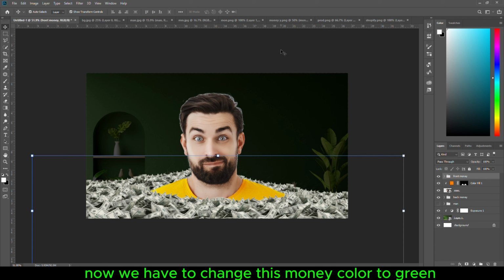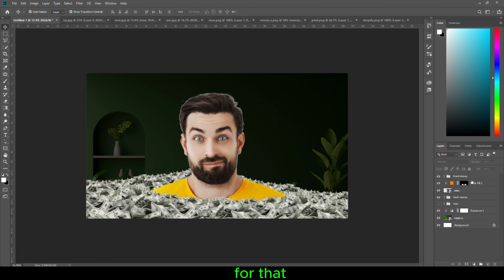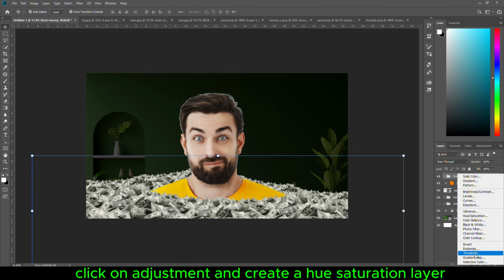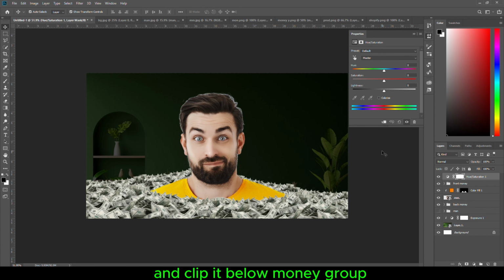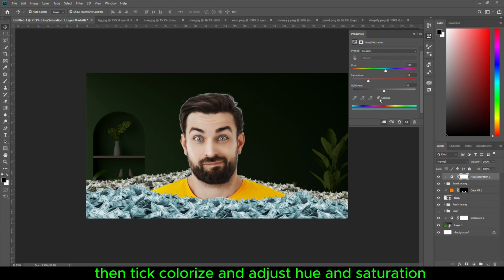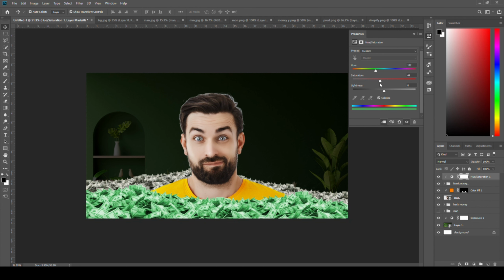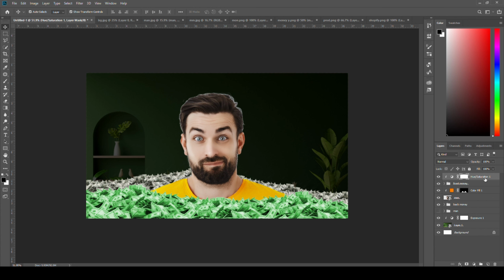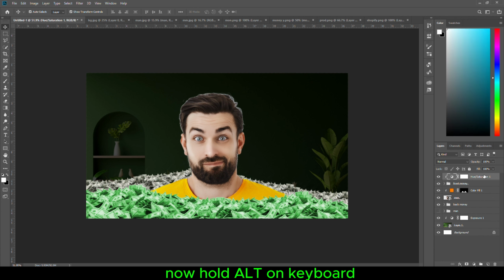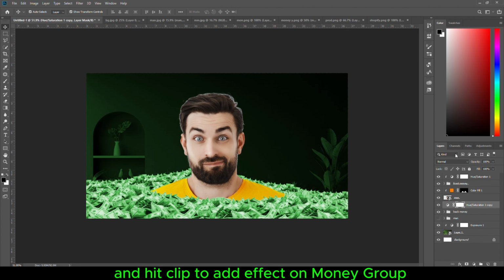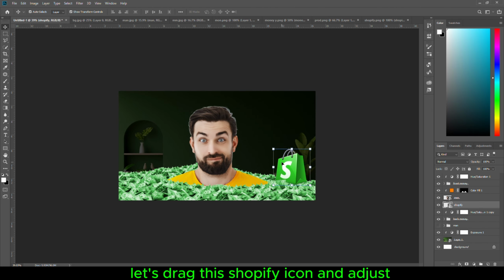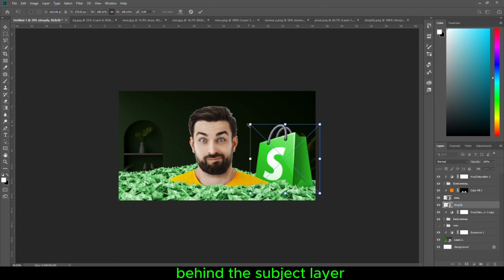Now we have to change this money color to green. For that, click on adjustment and create a hue saturation layer and clip it below the money group. Then tick colorize and adjust hue saturation for perfect color. Now hold Alt on the keyboard and drag this layer below to make a duplicate and hit clip to add the effect on the money group. Let's drag this Shopify icon and adjust it behind the subject layer.